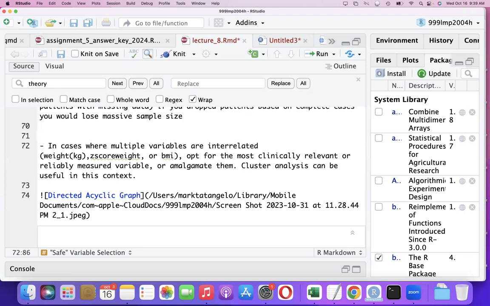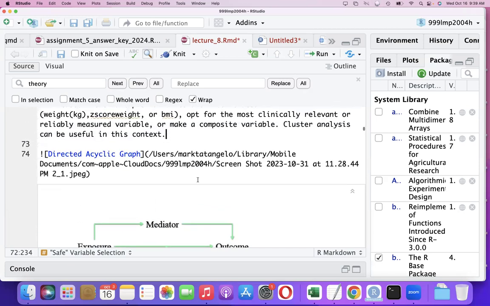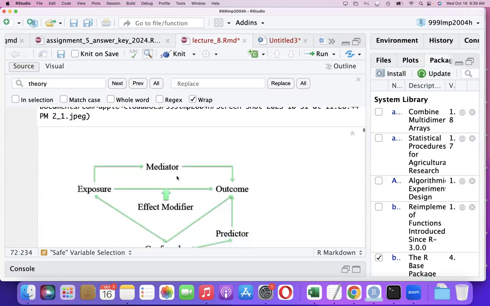So in cases where multiple variables are interrelated, offer the most clinically relevant or reliably measured variables, or make a composite variable. And cluster analysis can be useful in this context. So we can cluster the patients by category. Okay. So this is a directed acyclic graph.